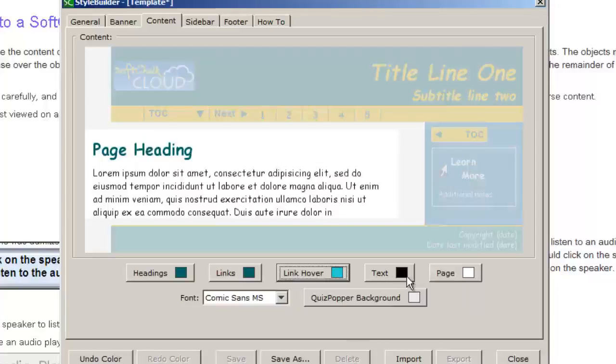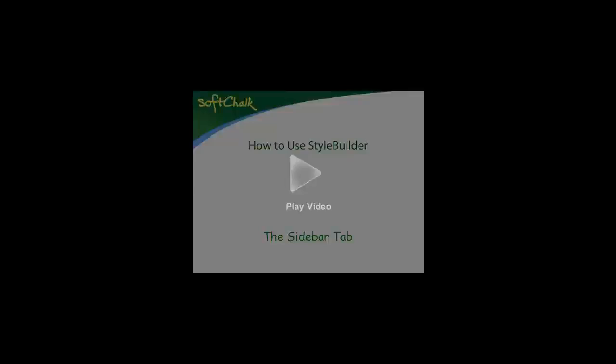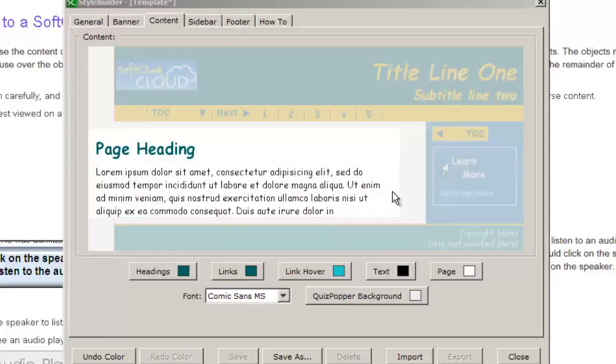We also can change the text and the page background. And we have the ability to change the quiz popper background as well. I'm going to choose to let everything be white. Once you have set the content display, then we move on to our sidebar.